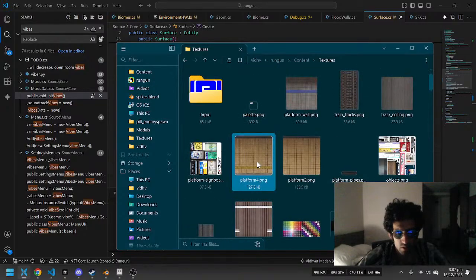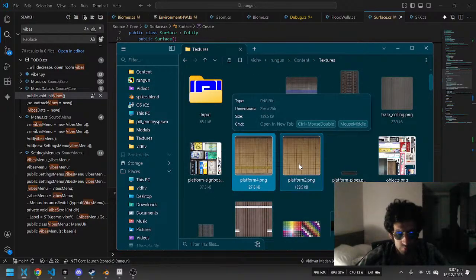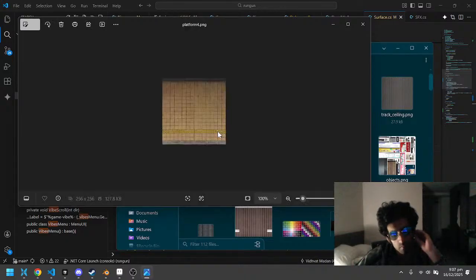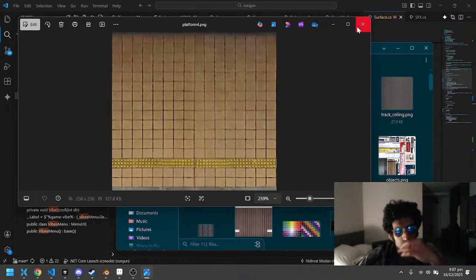Will I use this texture? This is a nice texture. I paid for this texture. I gave real money for this.